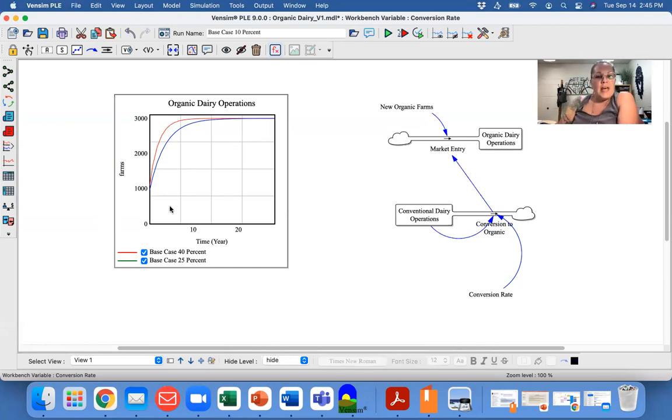So then I ran the same model, but I increased the conversion rate to 40%. And you can see that the number of organic dairy farms, because the conversion rate is higher, climbs faster and still reaches dynamic equilibrium, actually approximately in the same time period, around 17 years, which is the point at which all conventional farms have been converted to organic.